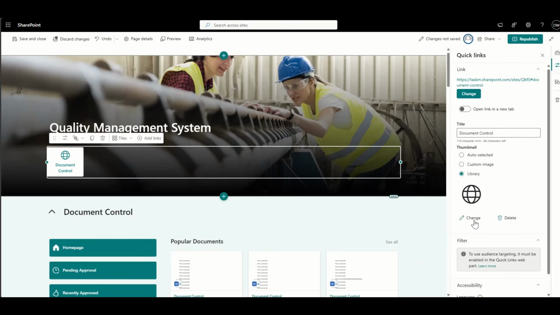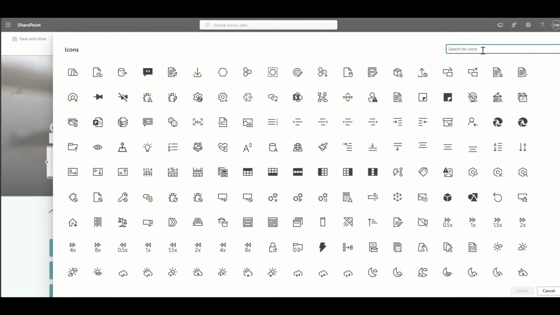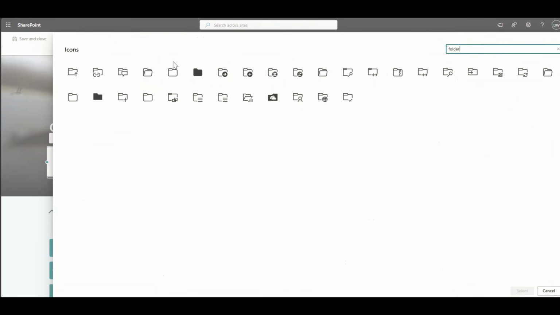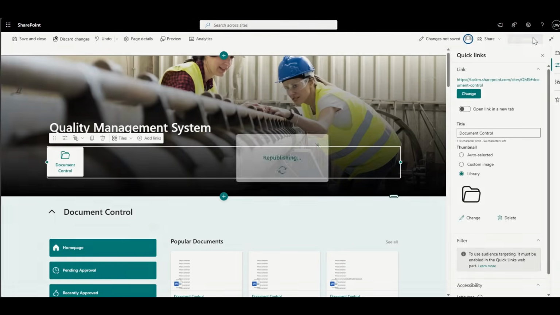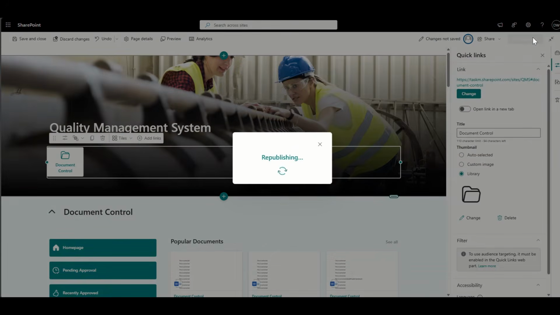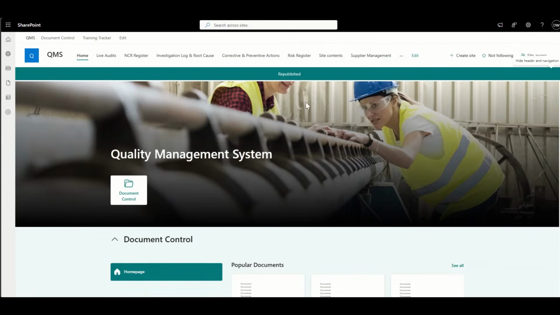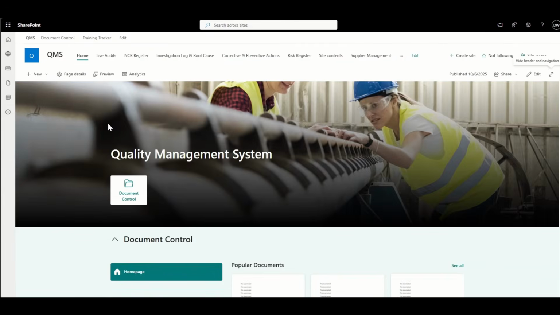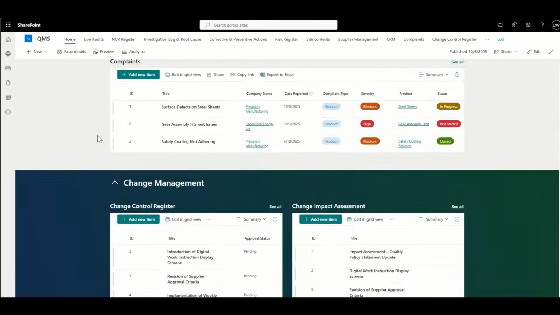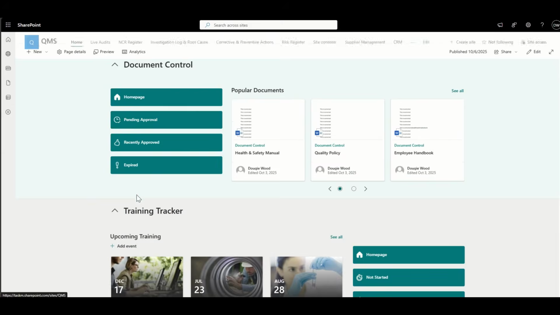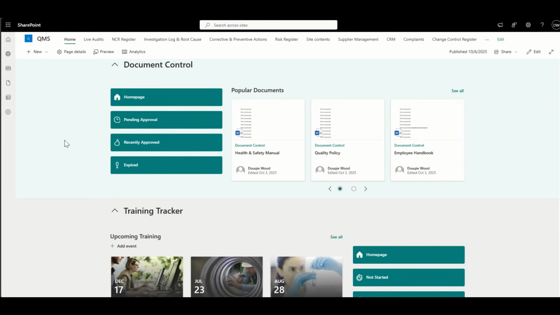Obviously we would change the icon. Maybe this would be a folder. Then click on republish. I'm starting to not like this background image as well. I might change that, to be honest. It looks a little bit blurry to me. But what happens is when you click on that, it will just jump you directly to that section.